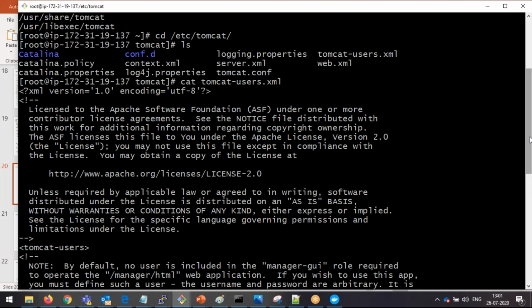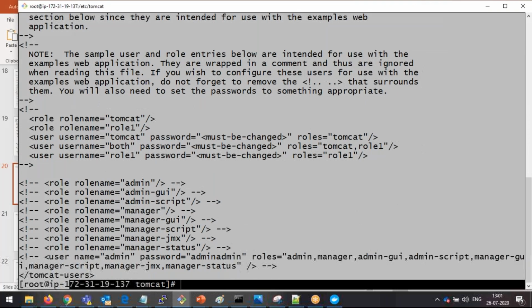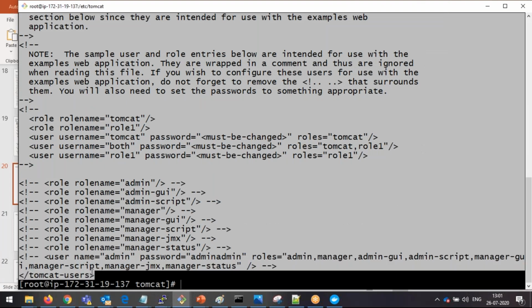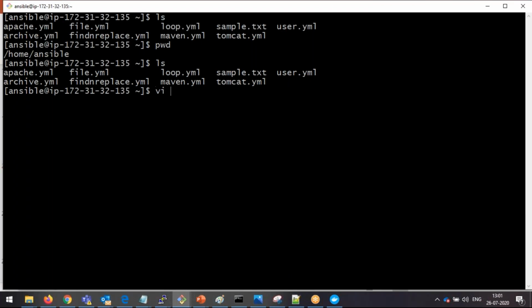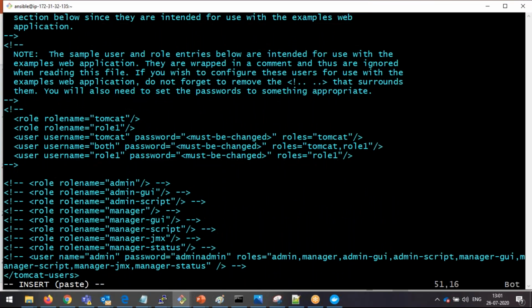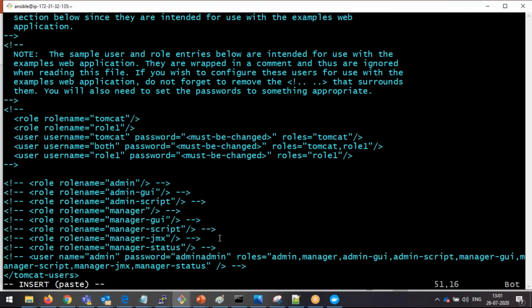So what I can do here is copy this content. I will go to my source control and create a file, tomcat-users.xml. Then I'm going to place the content. Here I require a user. Already in the Tomcat installation step, we have placed the role. So I'm going to copy this role and go to my source control here.